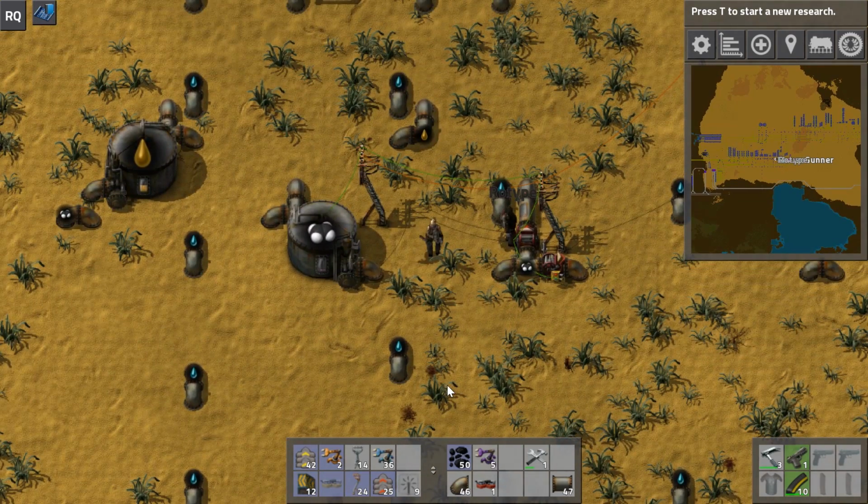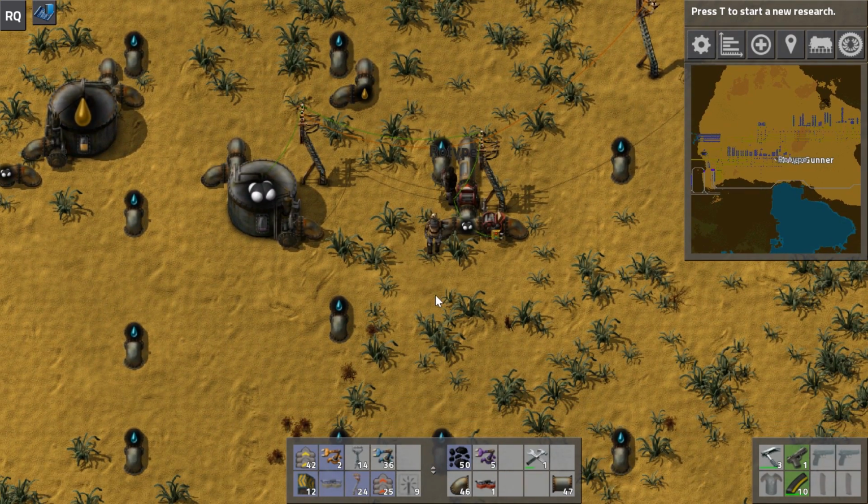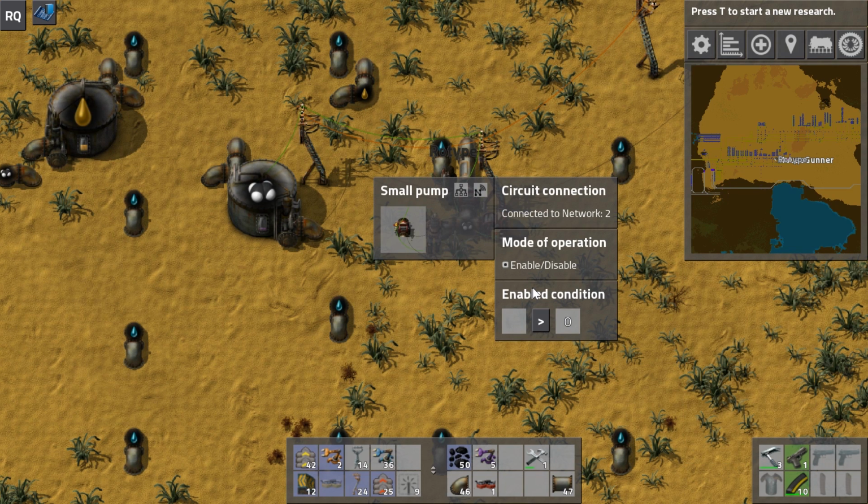You can simultaneously use the same poles or the same items you're connecting, and you can connect it to a green network or you can connect it to a red network or both. Now, somewhere I believe you can look. Yeah, okay. If you click on the pump, it'll say circuit condition connected to network 2. That's just the number it gives to this particular green network. This one is called circuit network 2.